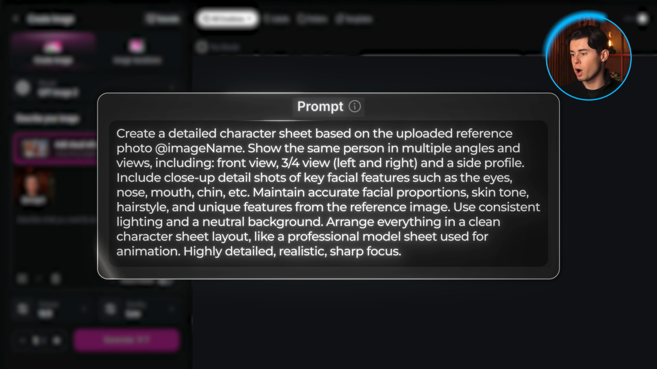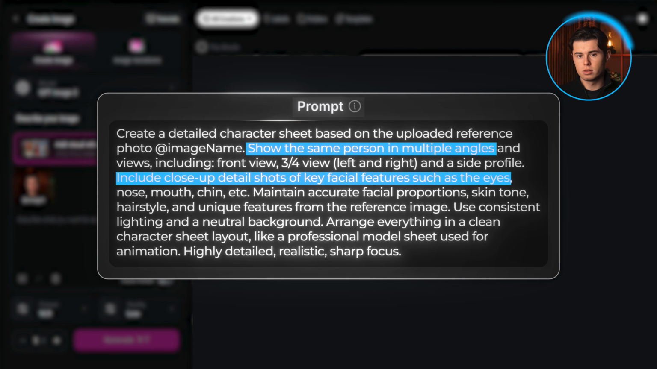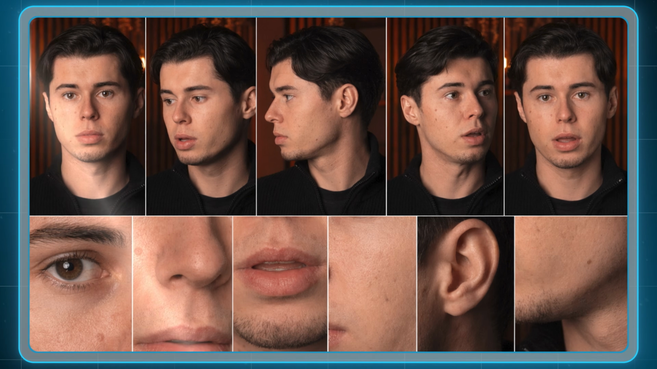So here's the exact prompt I'll write. As you can see, I asked for multiple angles and even different parts of my face, like the eyes and the chin. And here's the character sheet we get back. Now that we have it, we can move on to the second part and create the animated character.